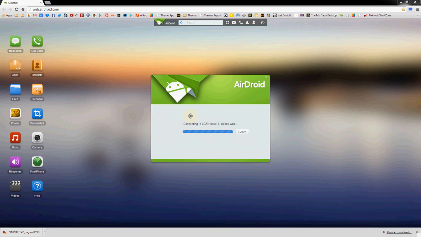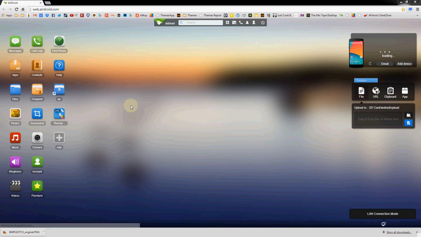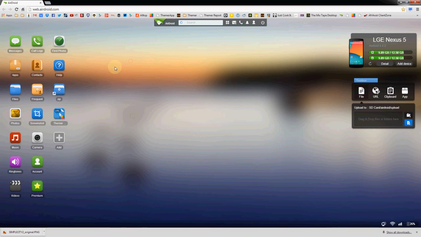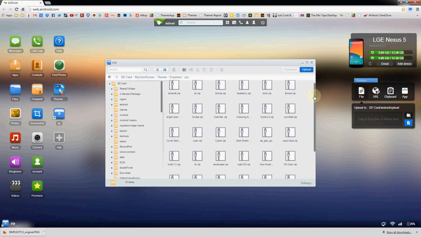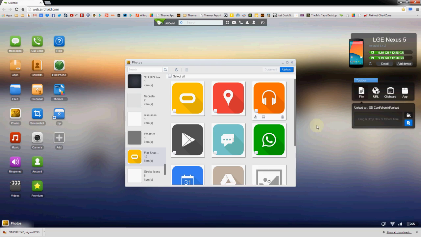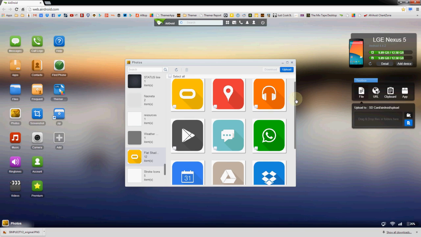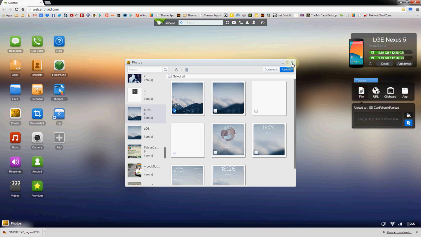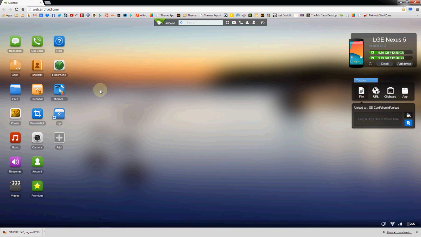I've linked my Nexus 5 to my PC and simply use my Google Plus account to log in. AirDroid's home screen interface gives a sense of comfort for mobile phone users as everything is easily laid out for you. With Thema, chances are you'll either want to copy a Thema zip file, an image, icons, or even wallpapers to your phone, or vice versa. So why should you use AirDroid for this? Well, let me show you.